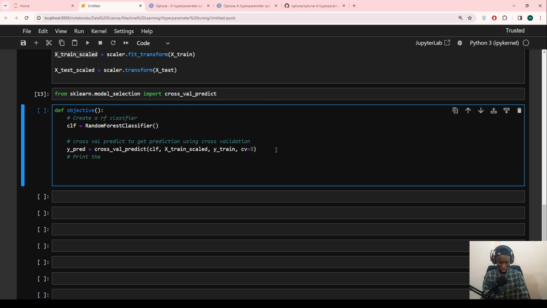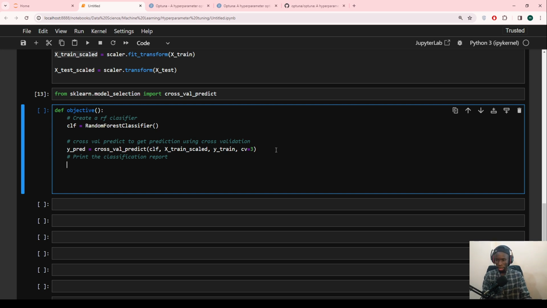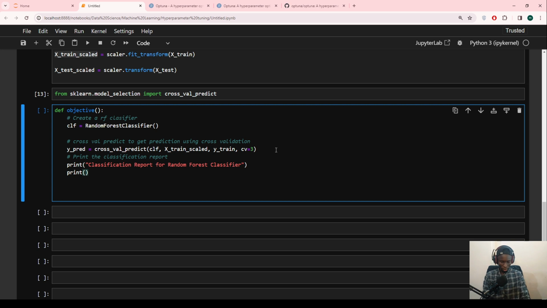Then after we are done with this, we can print the classification report. I'm just showing you the conventional way, or a way that we usually use to build a classification model. So here we can print the classification report for random forest. We are done with this. Then we print the classification report, y_train, y_pred.